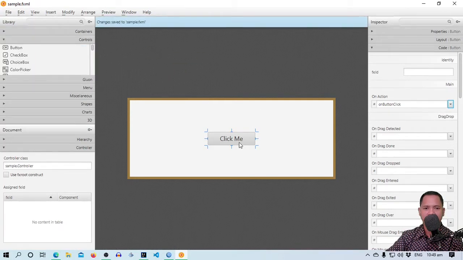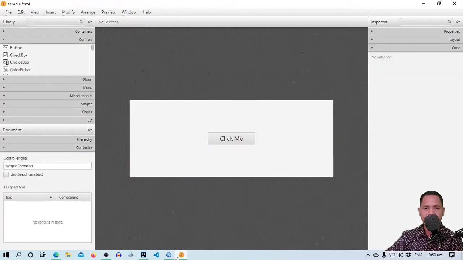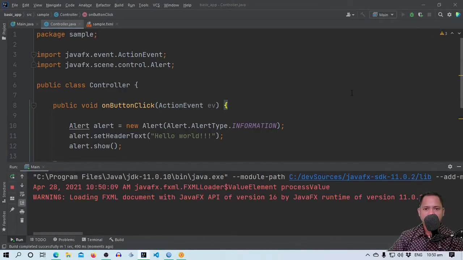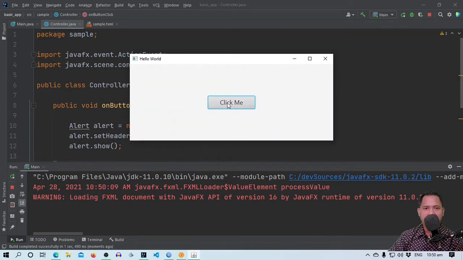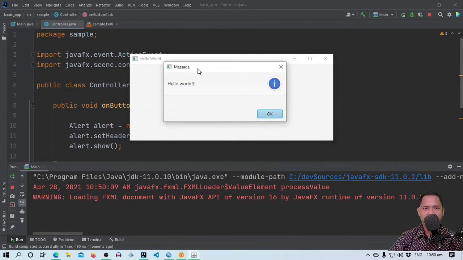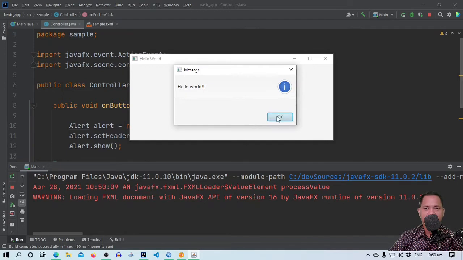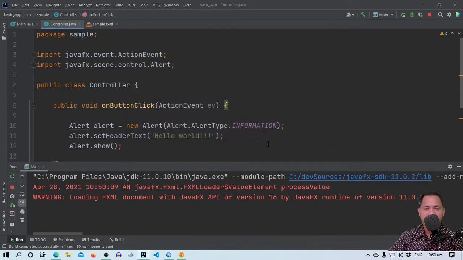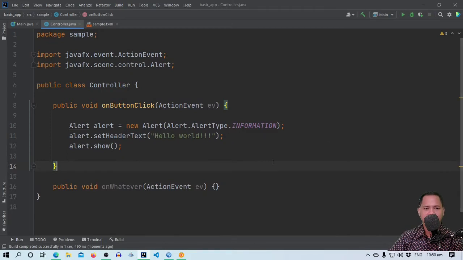So now this button will be executing this method when you click on it, on the On Action. So we go back to our project and we run this project and click on Click Me. We now have this dialog box, hello world.